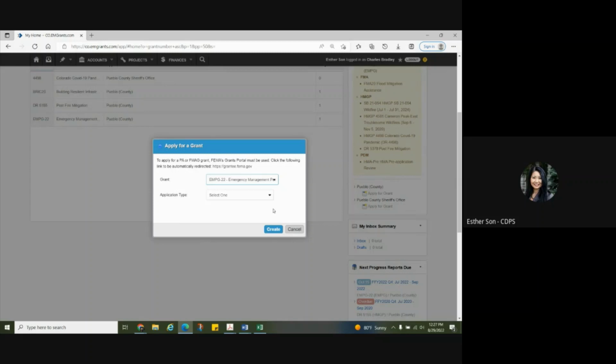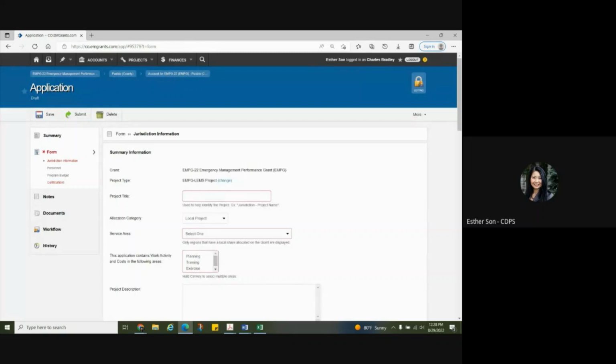For EMPG, there are two types of application types, so we will need to select the application type by the drop-down menu. There is the Special Project and the LEMS. For this training video, we are training on the LEMS, so select LEMS. After you have selected the grant name and the application type for Apply for a Grant, go ahead and click on Create. You will see a blue banner called Application. We are now ready to input all three parts of the EMPG LEMS application in EM Grants Pro.